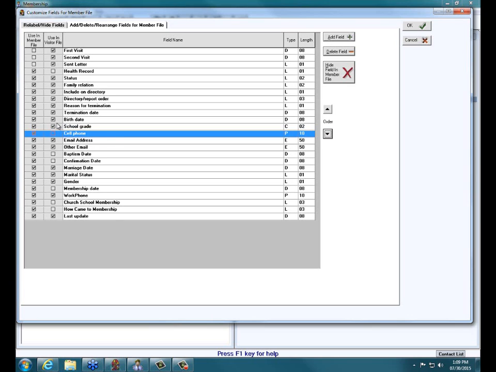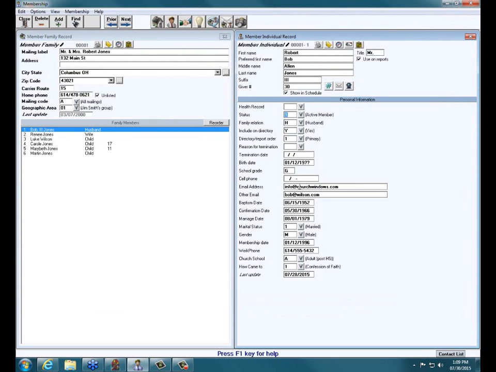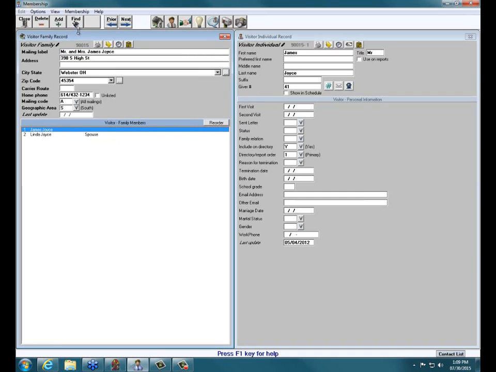But currently, I'm not even using this field in my visitor file. So I'll show you here momentarily how we can add that if we'd like to do our visitor file. If I close out and look now, here we see our cell phone field, just where we placed it, moving it down to just above email address. Now, if I would like to show this field also in my visitor records, then I need to go actually into visitors, so I'll go up to membership and visitors.